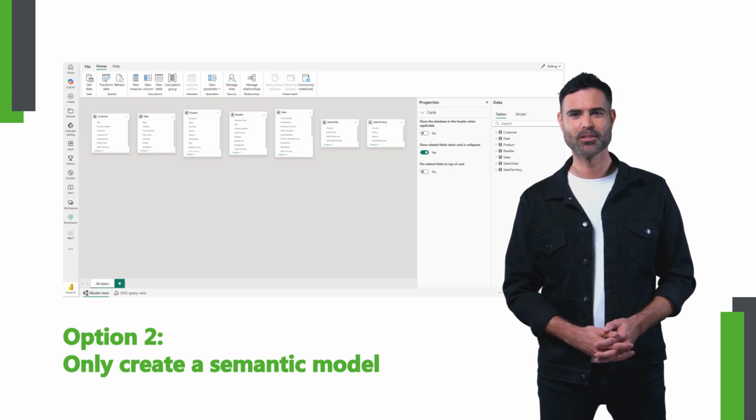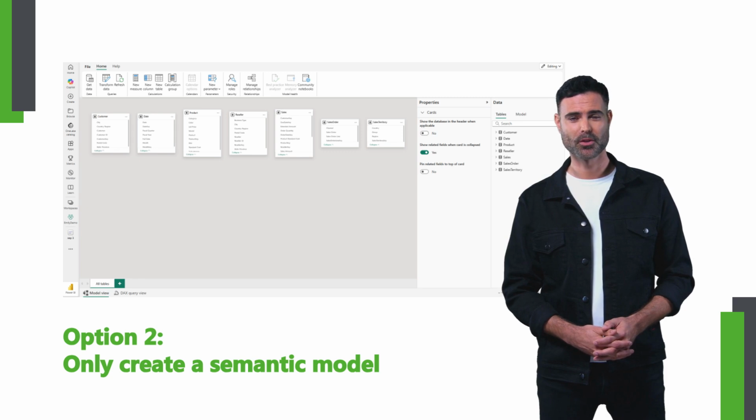Option 2, only create a semantic model. Focus on modeling first. Add relationships, write DAX measures, and configure row-level security before creating reports.